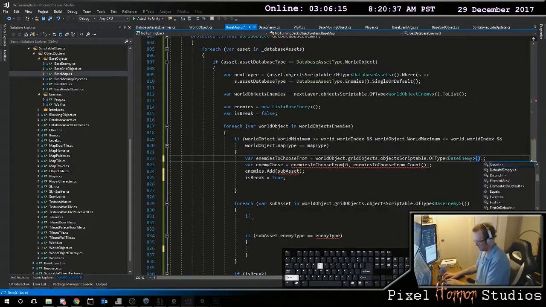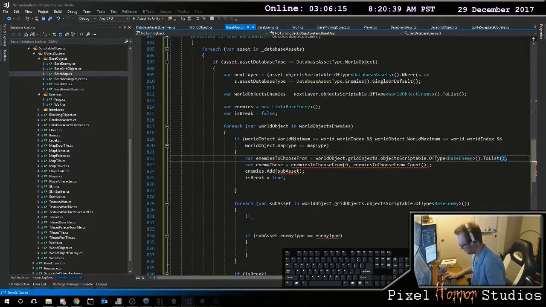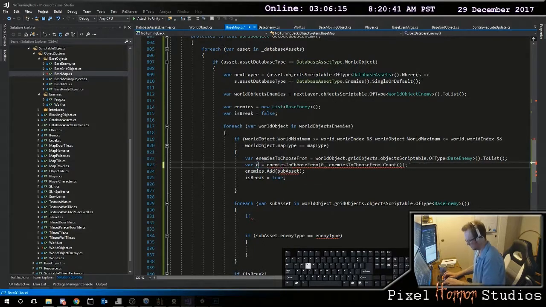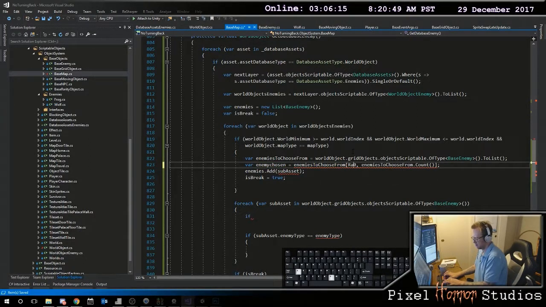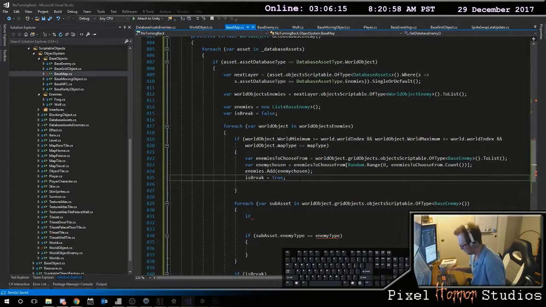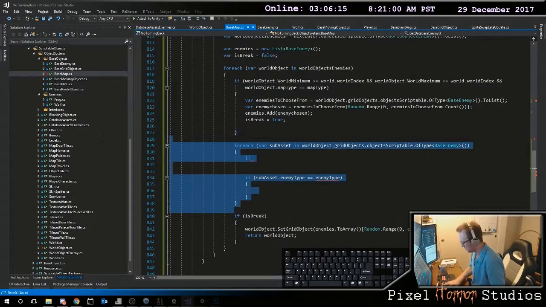This needs to be a to list. This needs to be an enemy chosen. And this needs to be a random dot range from that to that. And then you can get rid.